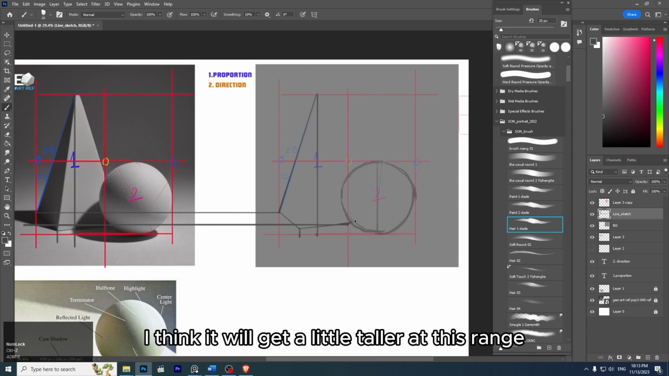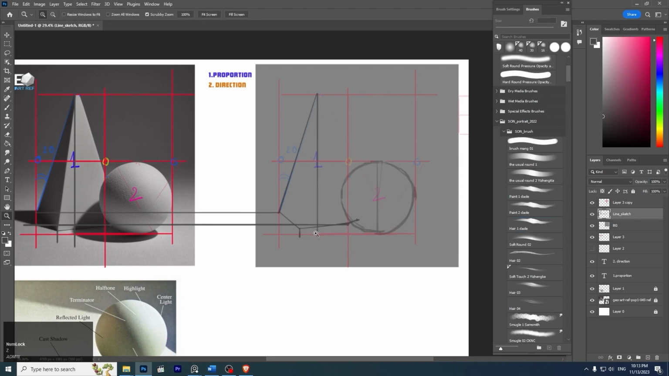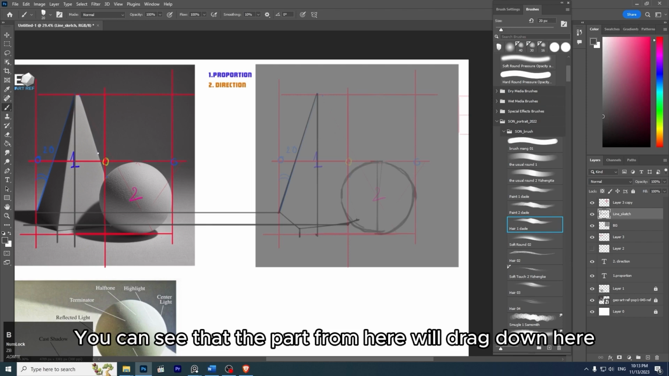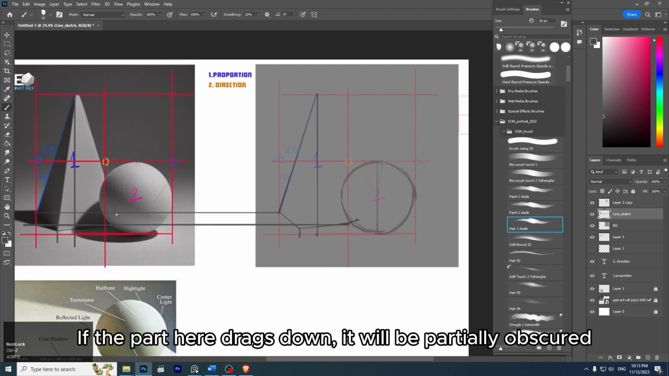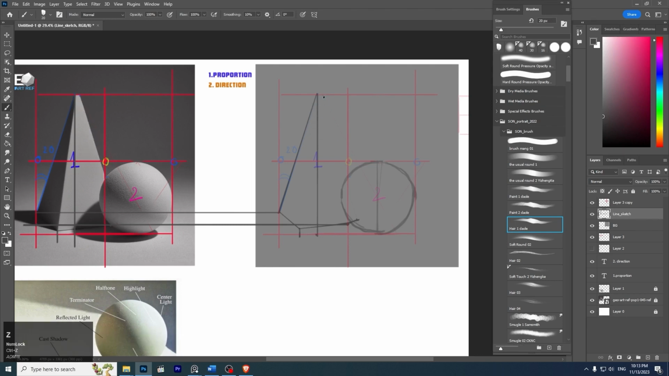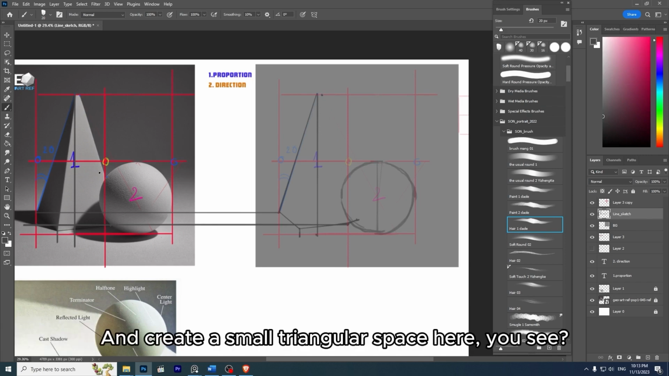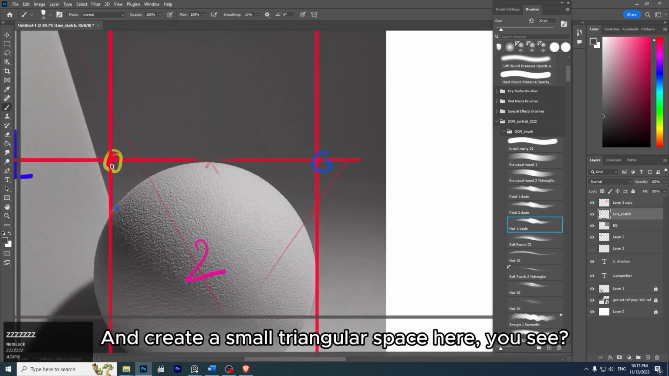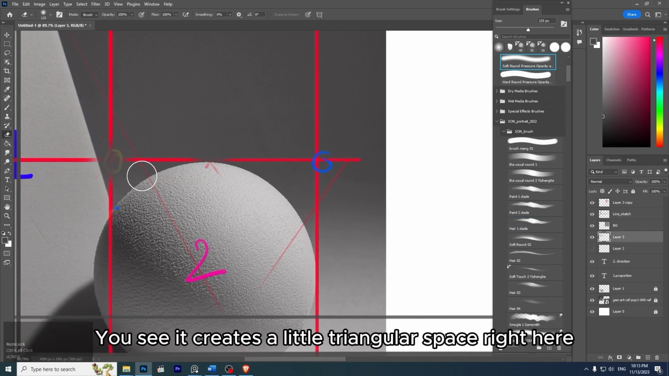I think it will get a little taller at this range. Match. You can see that the part from here will drag down here. If the part here drags down, it will be partially obscured. This edge will be covered. And create a small triangular space here. You see? I will delete this. You see it creates a little triangular space right here.